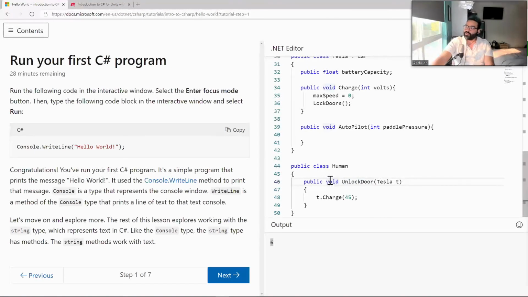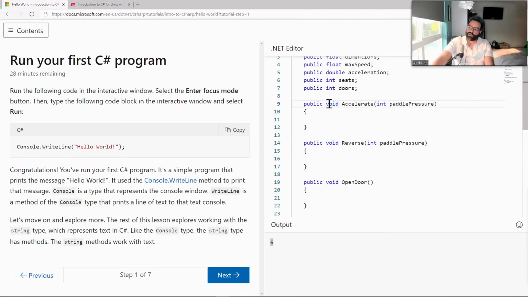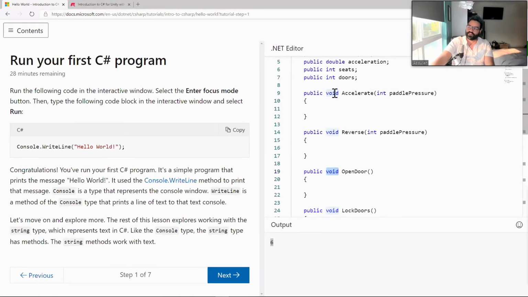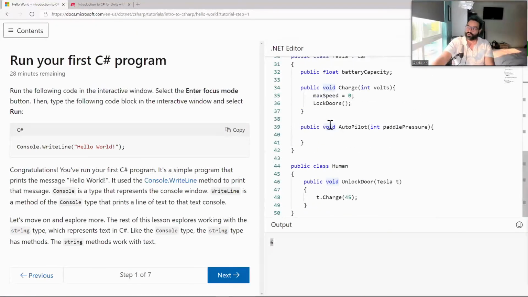And then by the way, I'm putting void here. If you haven't noticed, I didn't talk about that yet. Void just means nothing. So instead of void, usually we would put a return type. We want this method to return something. But if we don't want it to return anything, we can put void. So creating another function or method called unlockDoor, it returns void.